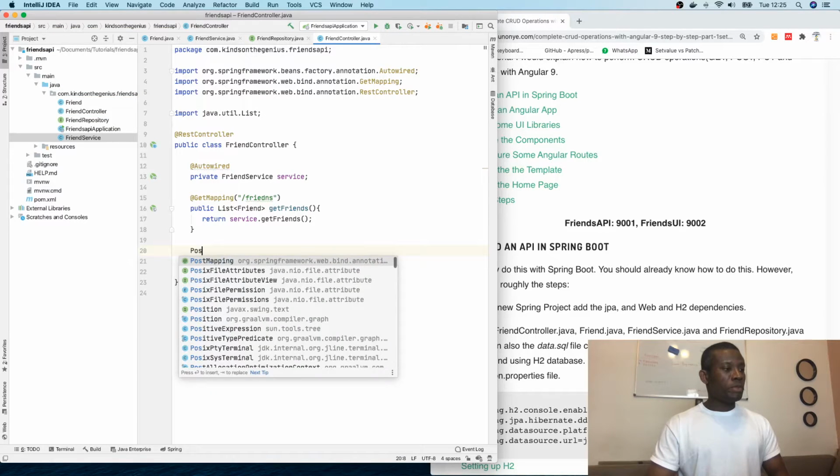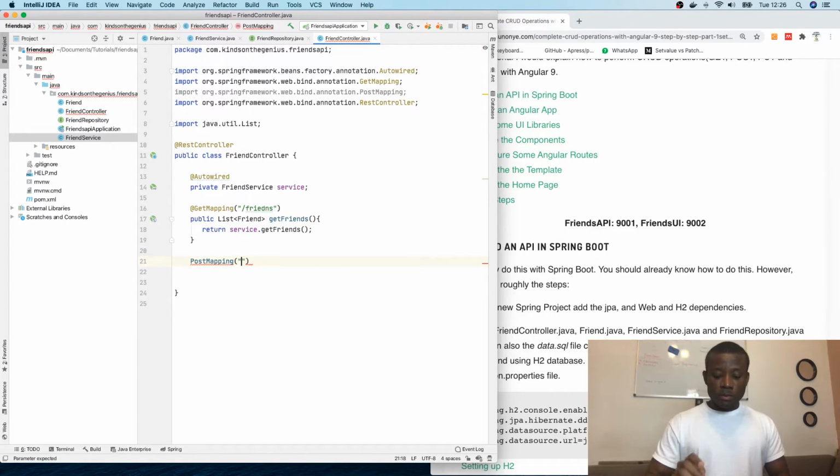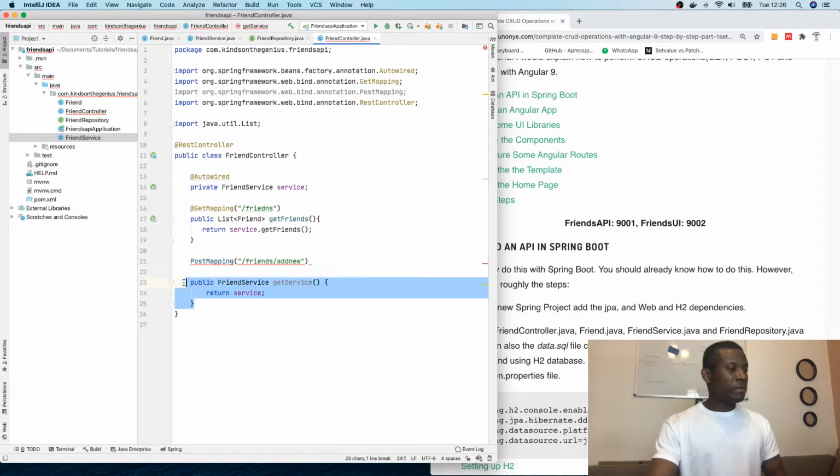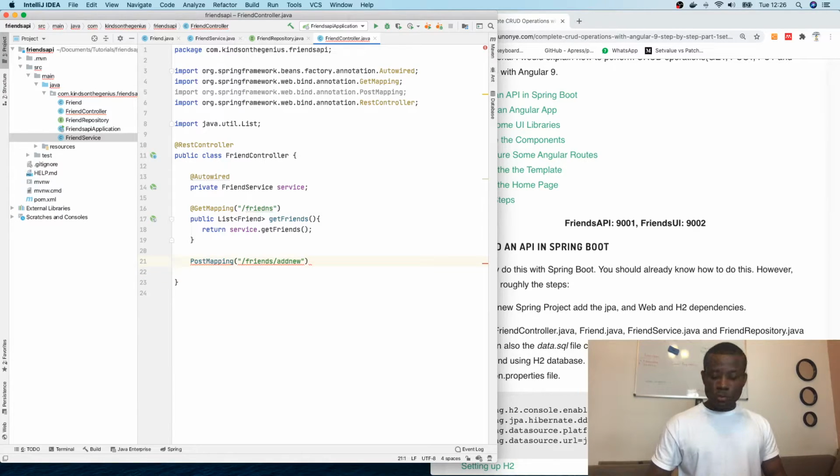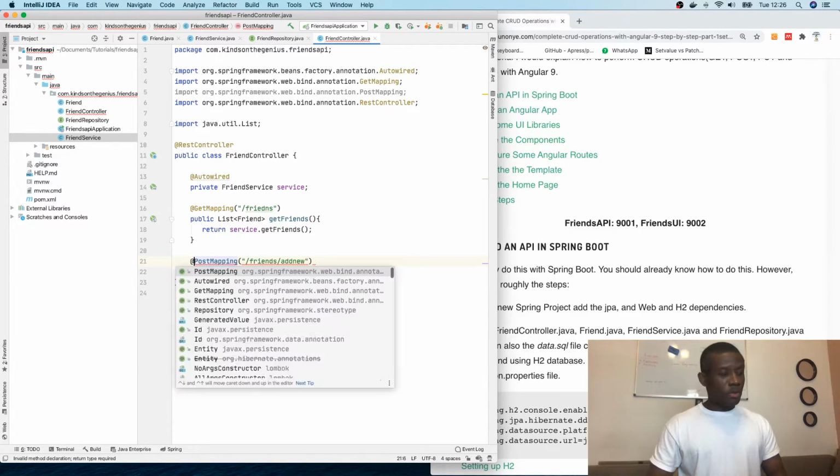When we want to post a new friend, we are going to say @PostMapping this time. What we want to happen is when the user goes to friends/addNew, if you make a post request to this addNew URL, he'll be able to add a new friend into the database. All right, so the name of the function is going to be public. Okay, I understand exactly where this problem is coming from. It's actually going to be @PostMapping. So all the mapping is going to be @.